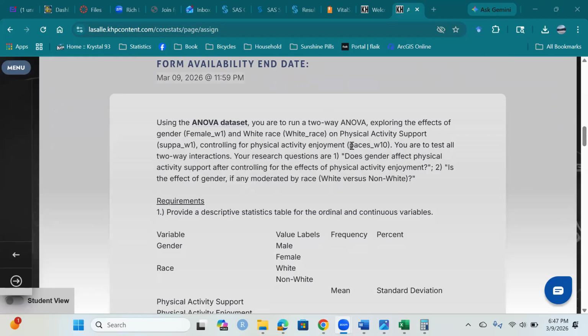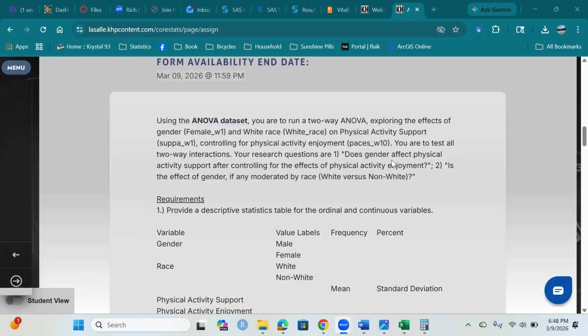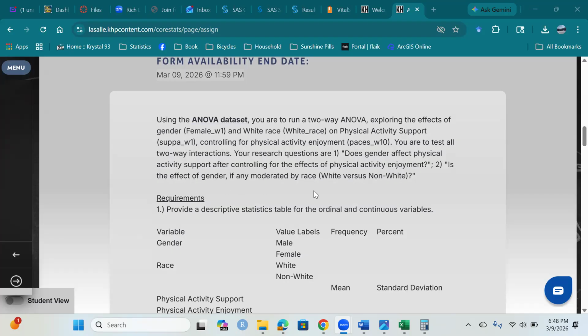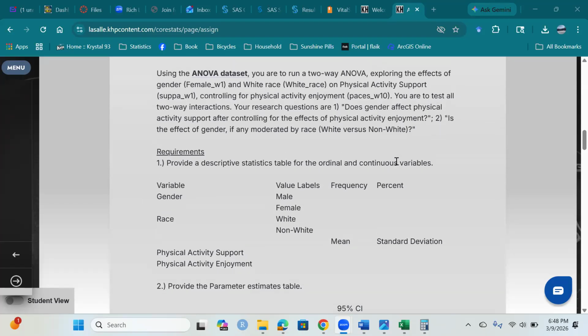You're to run a two-way ANOVA exploring the effects of gender and white race on physical activity support, controlling for physical activity enjoyment. You are to test all two-way interactions. Your research questions are: one, does gender affect physical activity support after controlling for the effect of physical activity enjoyment? Two, is the effect of gender, if any, moderated by race, white versus non-white? Moderation means there's an interaction term.